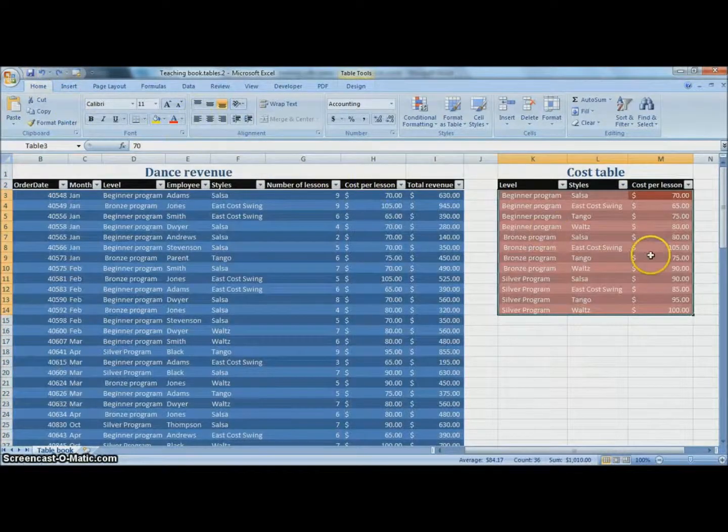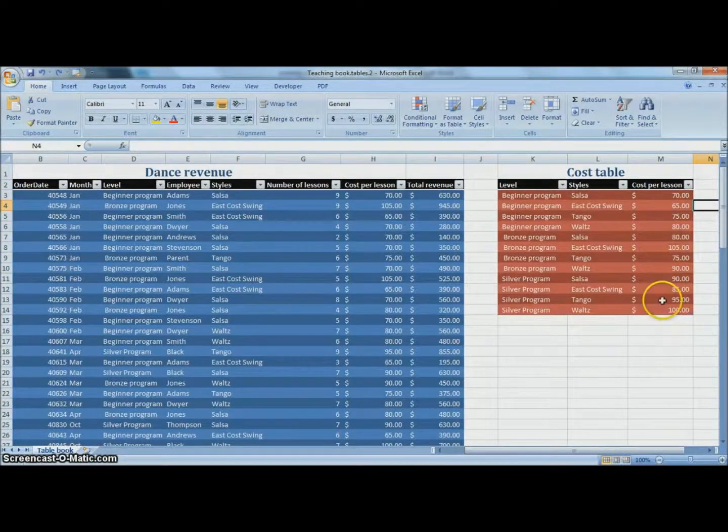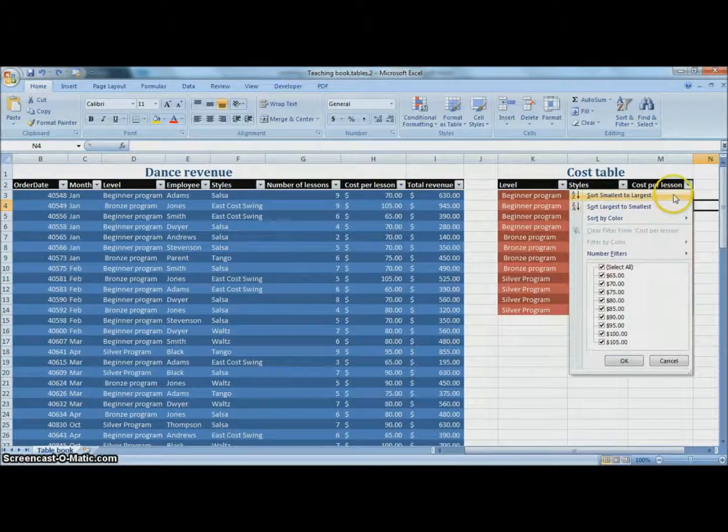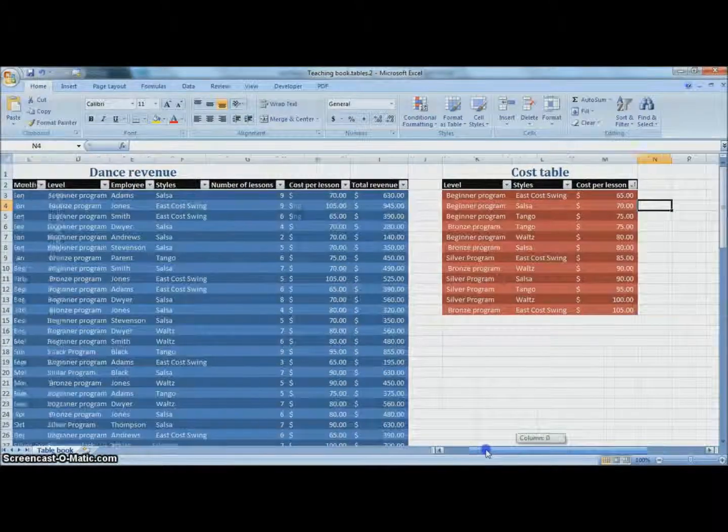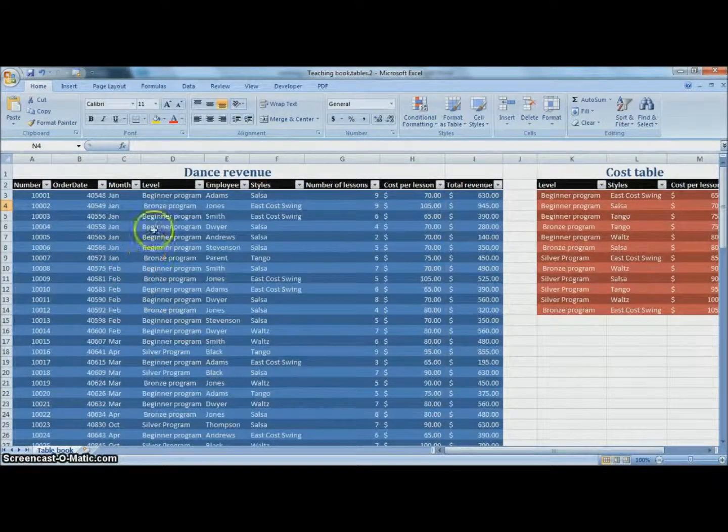Let's go ahead and reverse that just to show you that there were in fact different dollar amounts. So we're going to go ahead and redo that smallest to largest under cost per lesson. Let's go ahead and go over to the revenue table for dance revenue. And we can see we want to change the level and the style of dance.